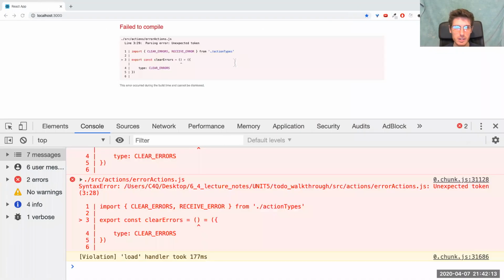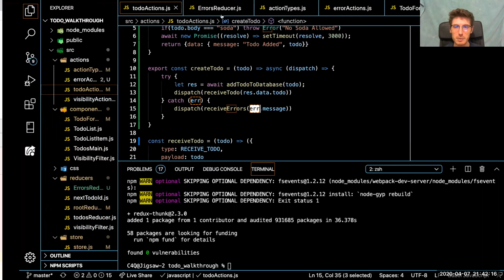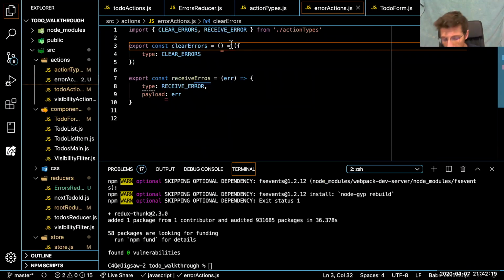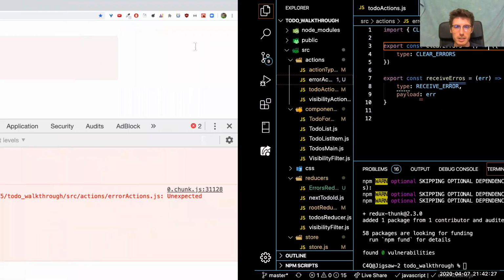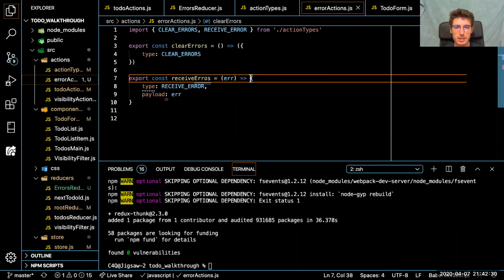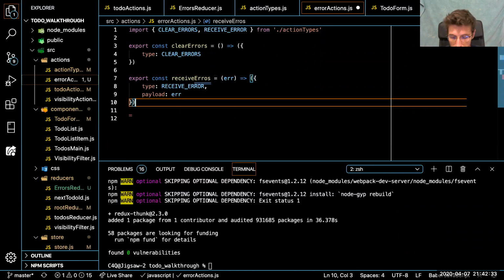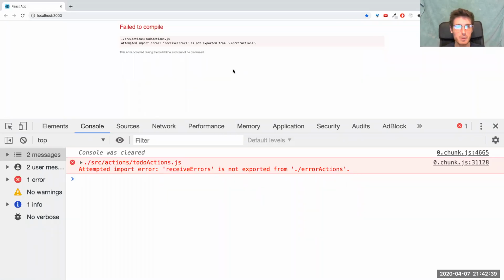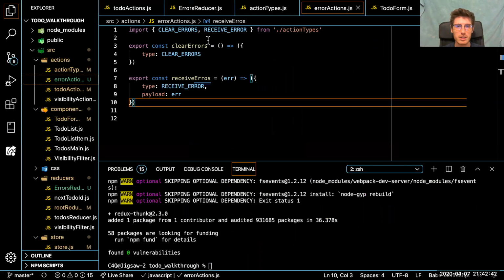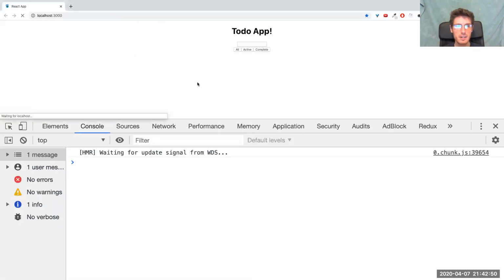So clear errors, I just made a little mistake in our error actions. I forgot to throw on the arrow. Okay. And some mistake here. It's not returning an object. This needs to be wrapped. Okay. Receive errors is not exported from error actions. Okay. So that's because I misspelled it here. There we go. Okay, so let's say we go milk.